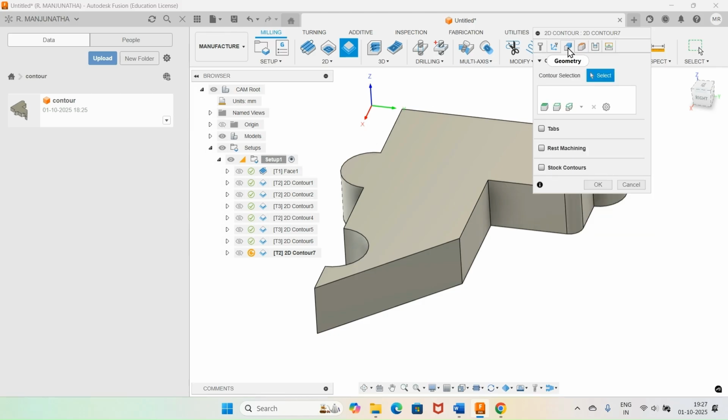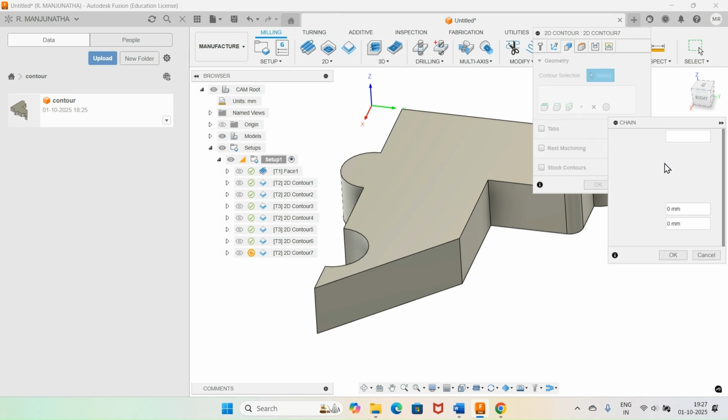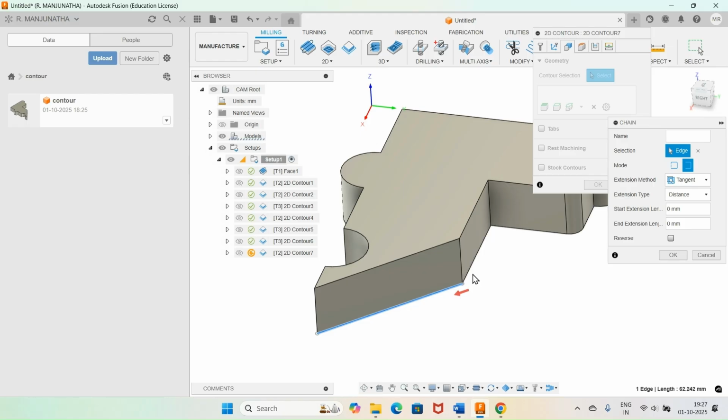Come down to geometry, go to chain, open the chain, select this one, and you select, sorry, 1 minute, you just delete this, go to chain, select this one. Now in this, you take around minus 20.